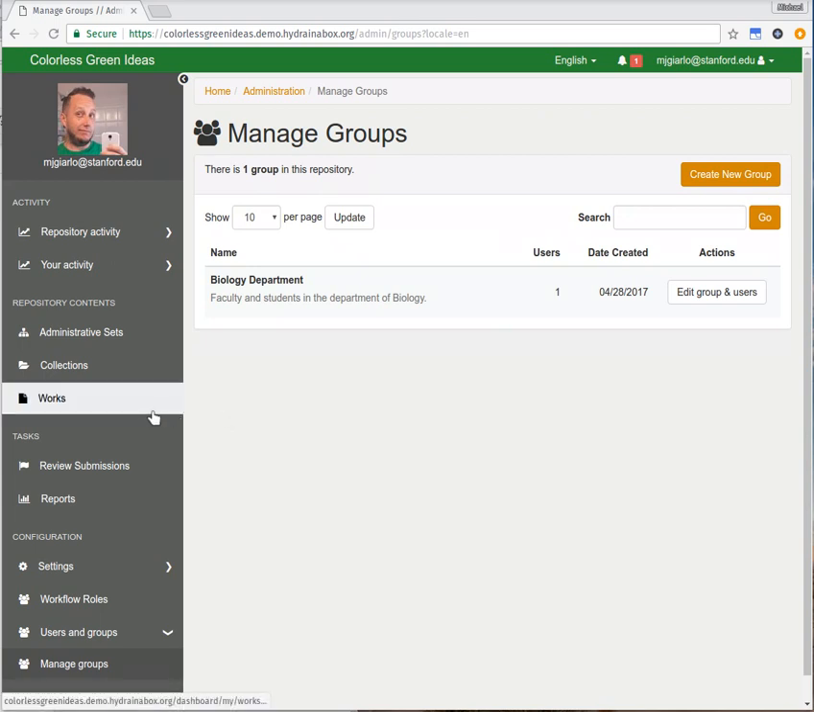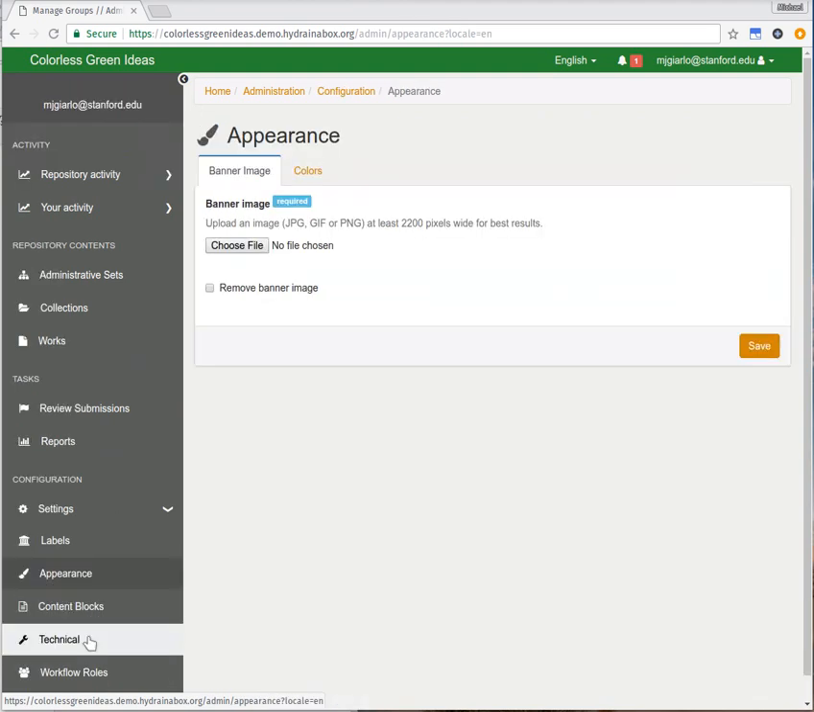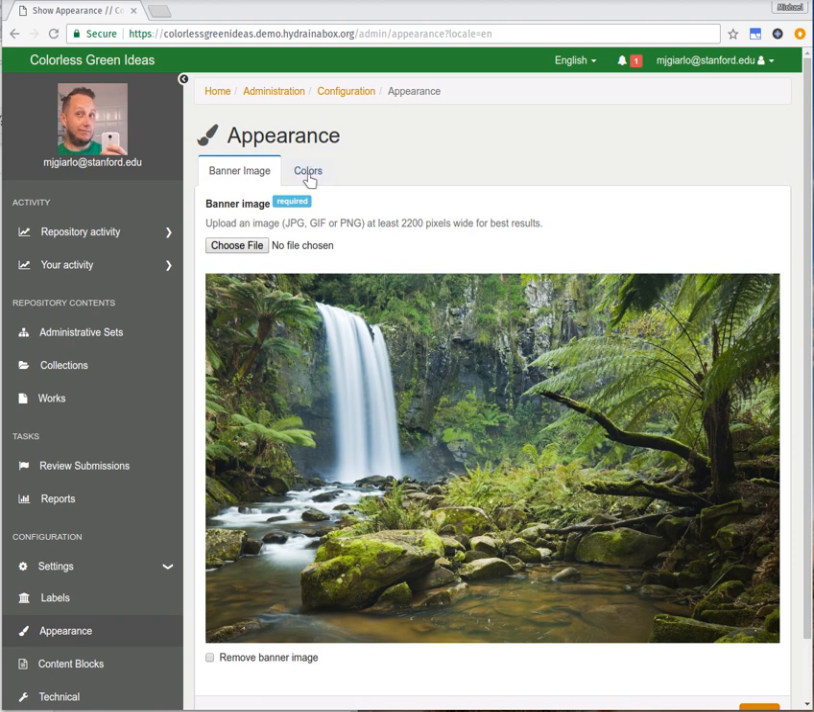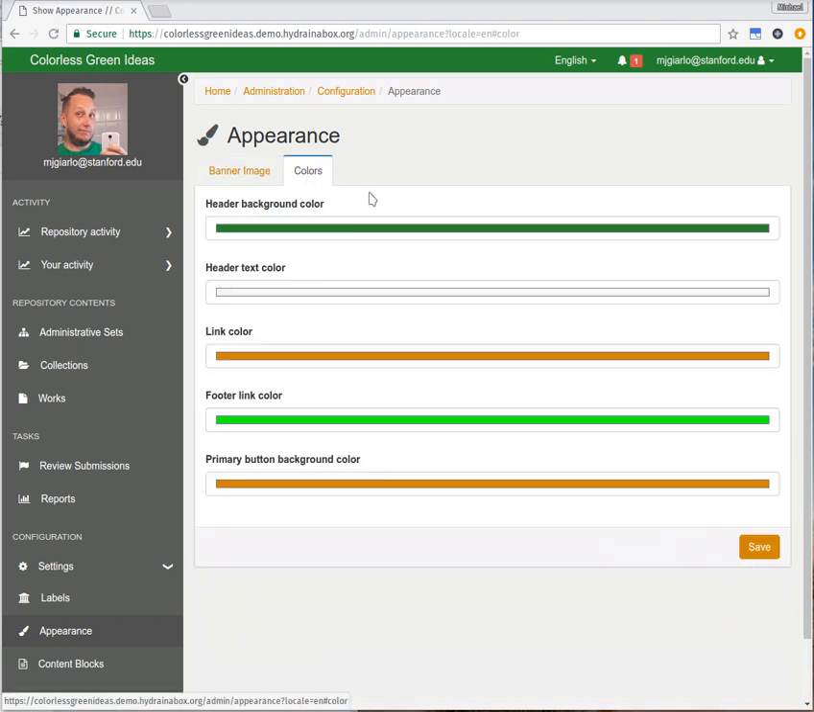Let's see. For UI configuration, you can now go into Appearance and choose a banner image. I believe I've shown that in the past, but what I haven't shown is now you can just change the colors of your site right here live in the UI. And you'll notice that I have no UI skills whatsoever because I've chosen a lovely green and orange color scheme.